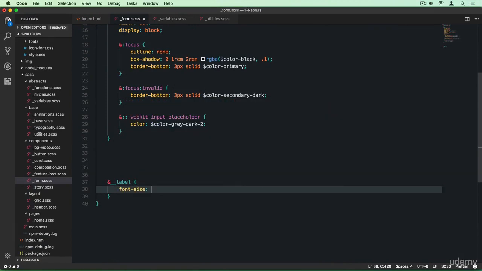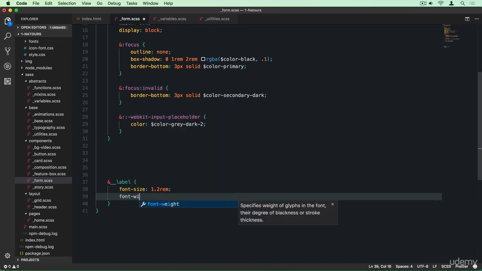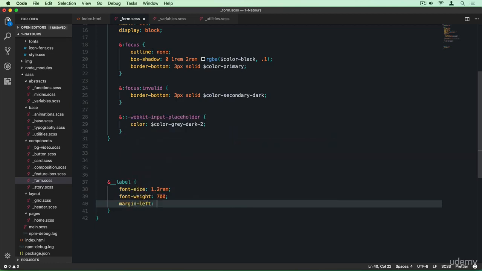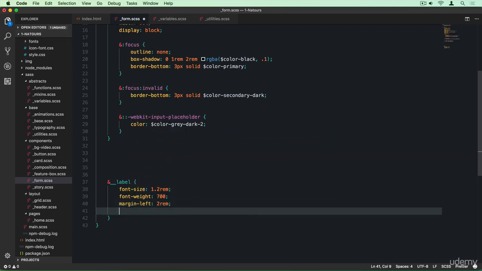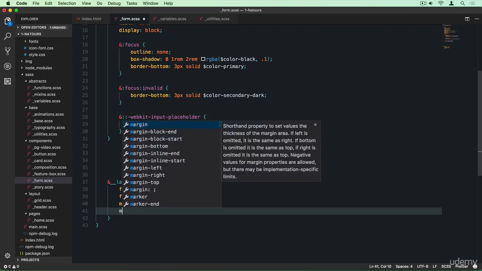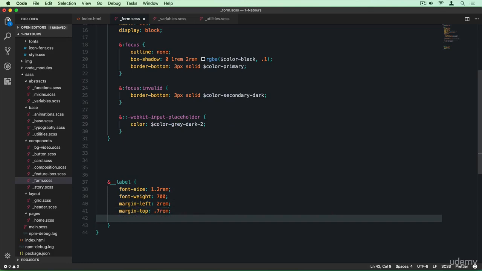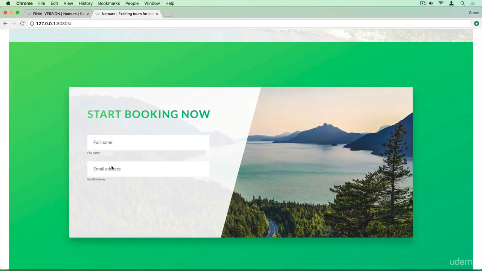So we give it a pretty small font size of 1.2 rem. Make it bold with 700 of font weight. And then we give it a margin left with 2 rem. That's because we want it positioned exactly on the same position which the text is on top. And then a margin to the top of 0.7 rem. Okay, and finally we should also display this as a block, because otherwise, you know, we cannot really use these box model properties here on the element, right? So let's take a look at that now.